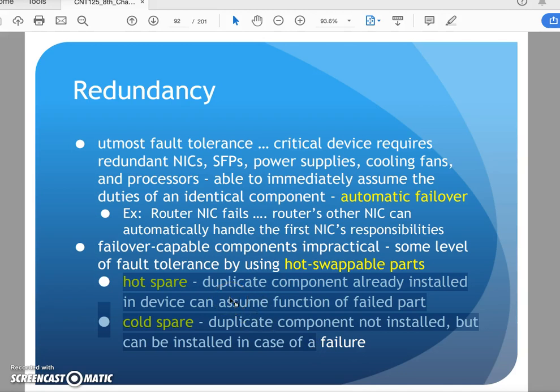Hot spare is basically ready to rock and roll for the failed part. The cold spare is maybe one sitting on the shelf ready to put in place, and I bring it online and copy the config over. So I might have an hour of downtime versus minutes of downtime kind of thing.